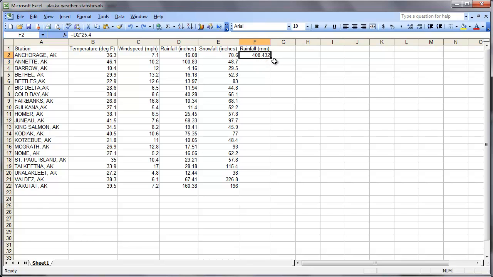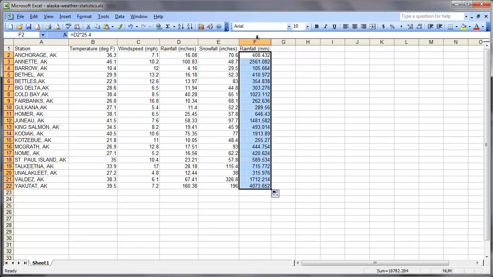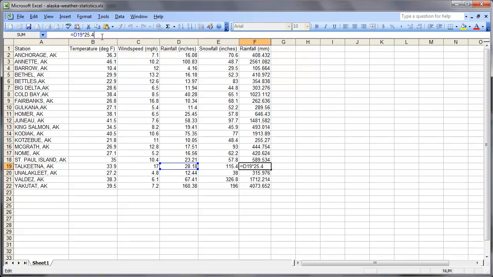That will tell us. And now, since I've done the first formula, D2 times 25.4, I'll just use the autofill here. Hover my mouse over the bottom right of the box. Drag down, let go. It fills it all in. I'll just check one at random here on row 19. And sure enough, the formula is D19 times 25.4. So it did the right thing.